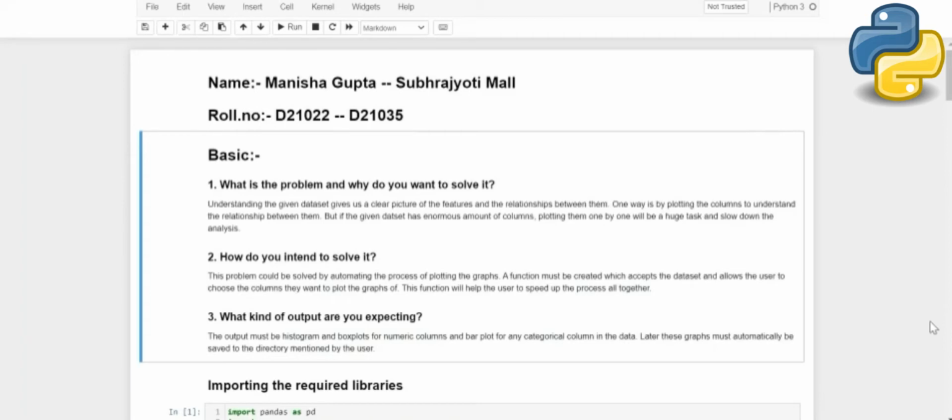Here, in the algorithm developed by me and my teammate Shuprajyoti, we have solved this problem by automation. We have developed a function such that when you pass your dataset and required columns to plot, it automatically plots the graph of all the columns and saves them in the mentioned directory. Let's go forward and dive into the algorithm.